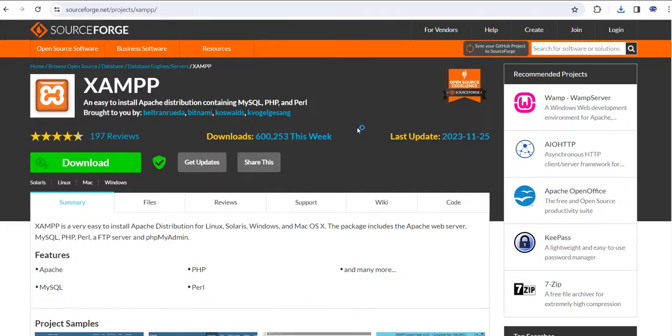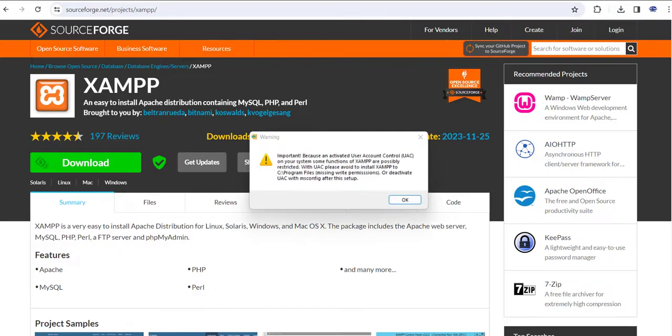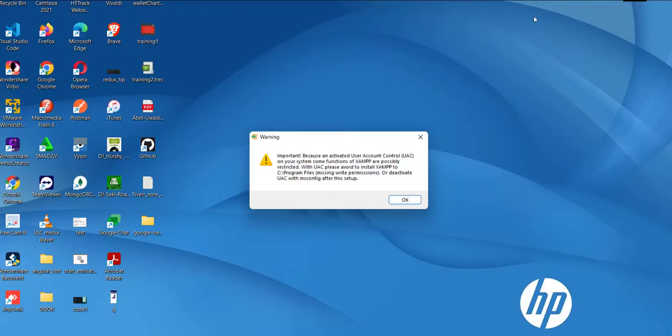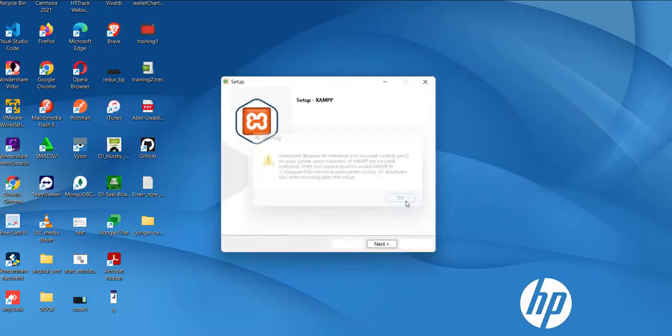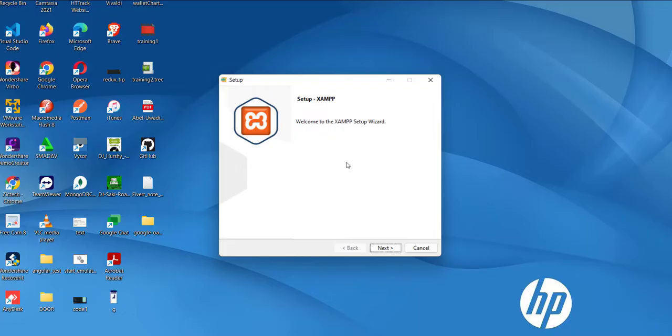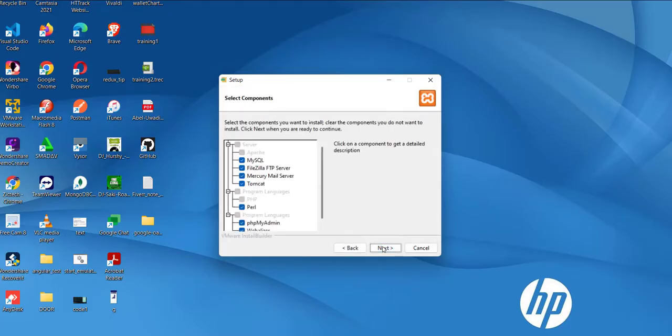So let me close all this. Don't worry, once you click on yes, it will be working in the background and it's going to come up very soon. So next you are going to see this. Just click on OK. It shows you this window. In this window, you're going to click on next.